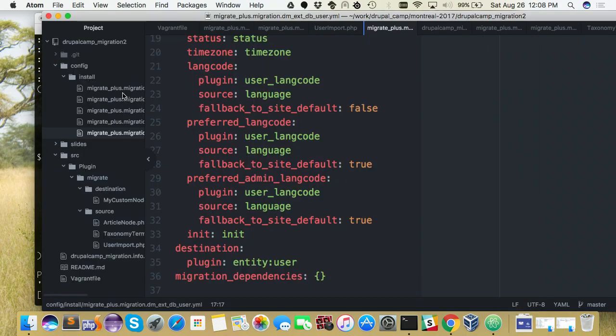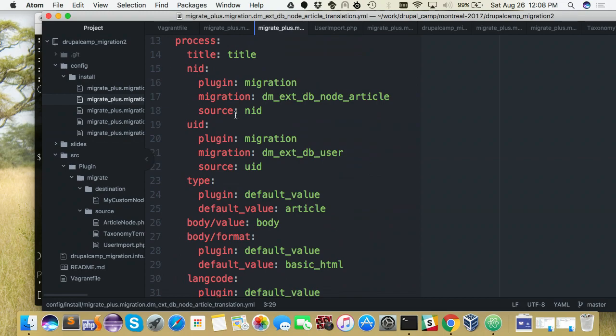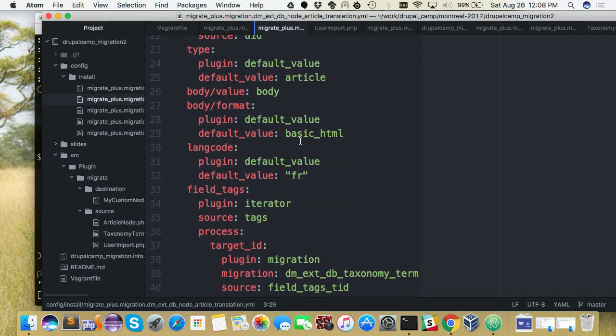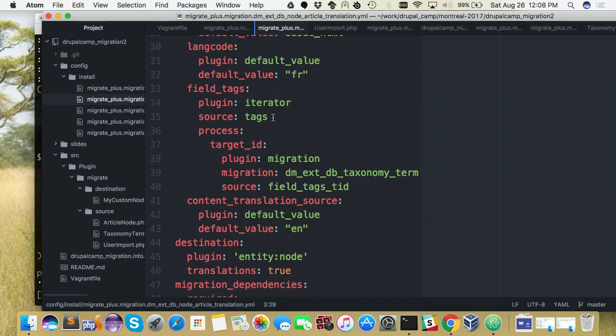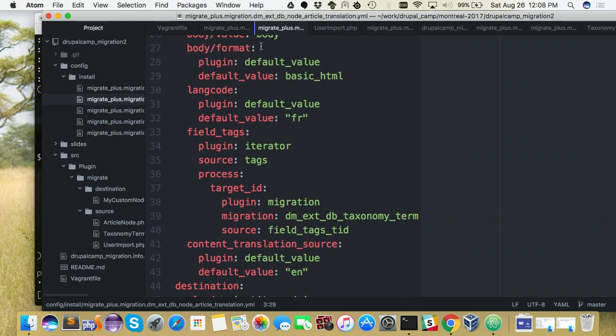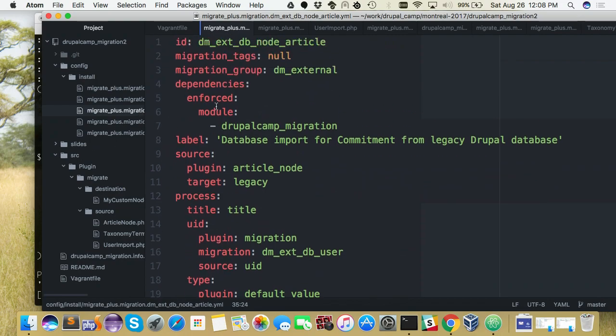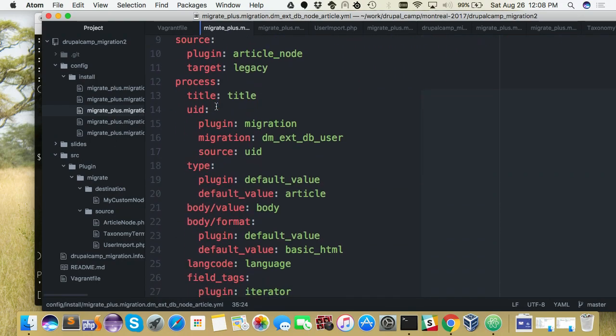Now, of course, let's get into the article migration. Article migration is basically a node migration. It's going to call the UID from the users. Is this the article one? Oh, that's the translation of the articles. Yeah, so this is the article migration.